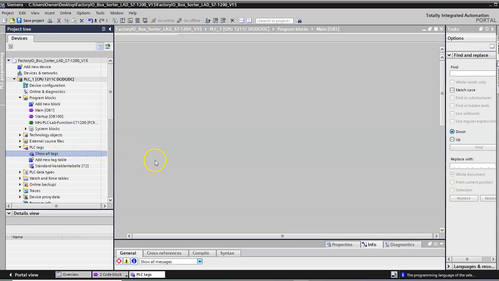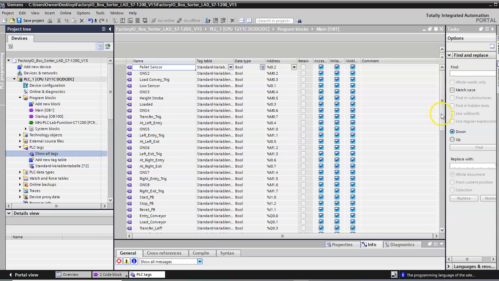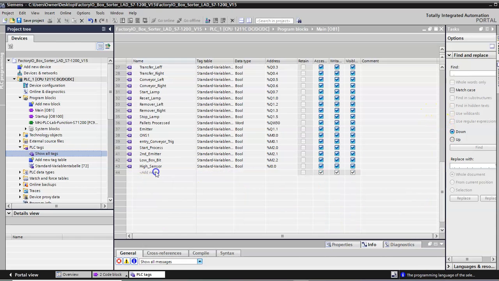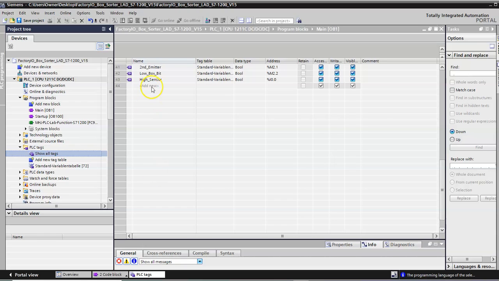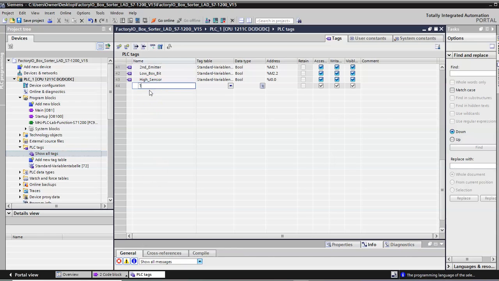If I have a duplicate tag, anytime there's the same address with 2 names, I'll just add a tag, and I'll call this tag 1. And I'll give it the same 0.0. So you can see it gave it the next available address, which it thinks is 1.3. But if I give it 0.0, it's going to come up and show these in this color, which is kind of a warning.